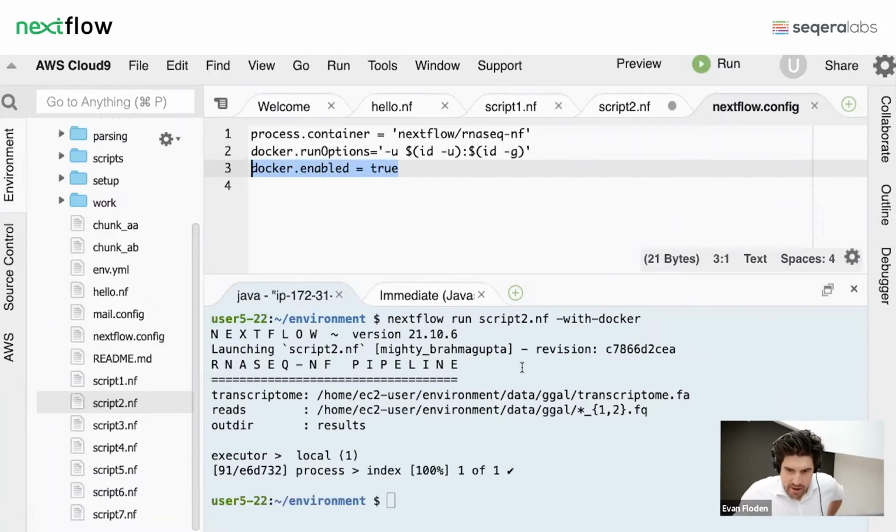Now I want to think back about a little bit of what's happening with this pipeline and exactly what we're running here. So we're running a single process, which is called index, and it has one task because there's really just one index that we're creating here. We don't have multiple index. And you can see by this one of 1. You also remember that we have this number here. So there's 91-E6D, etc. And this is the work directory of where that task is taking place, the location of that task. And in Nextflow, each task has its own working directory.